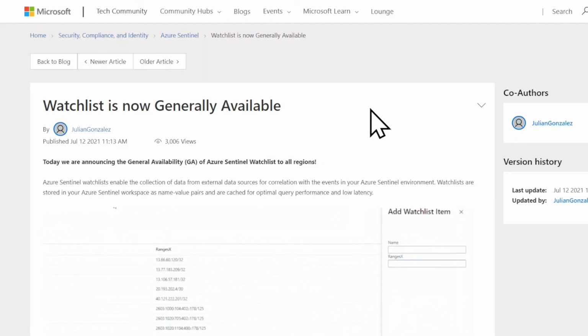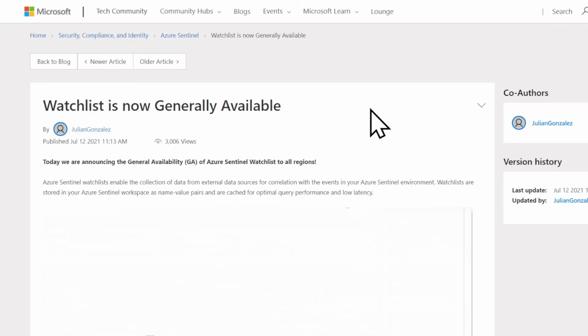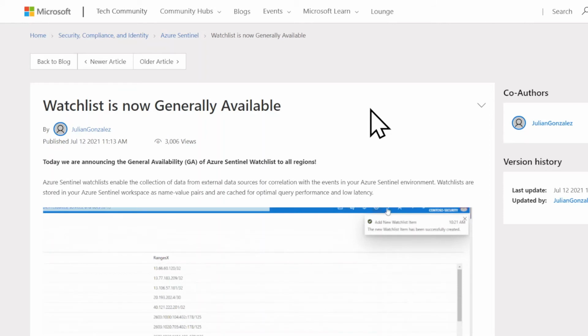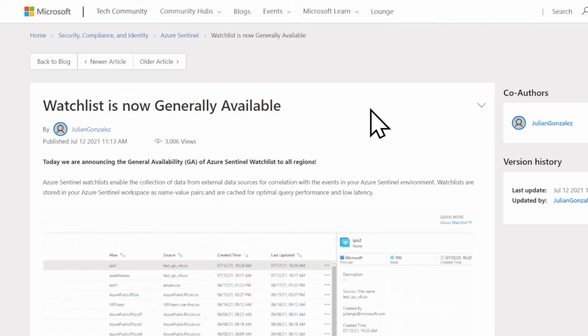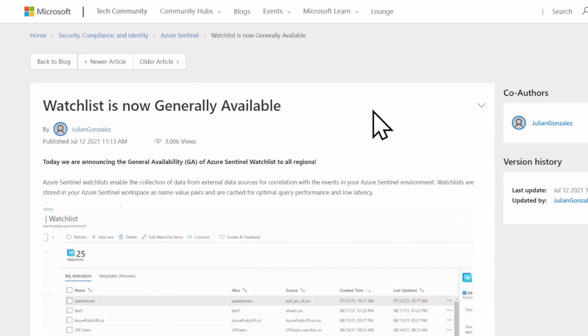Watchlist now generally available for Azure Sentinel. So if you're familiar with Azure Sentinel, that is Microsoft's SIEM solution. It's a cloud-native application to collect security reports and incidents, and do real-time monitoring of your environment for bad actors, security vulnerabilities, actions, issues, etc. So the watchlist feature has been in preview for some time.